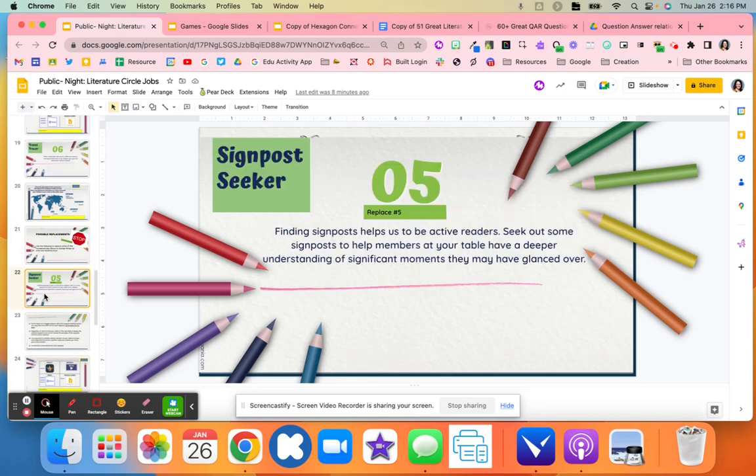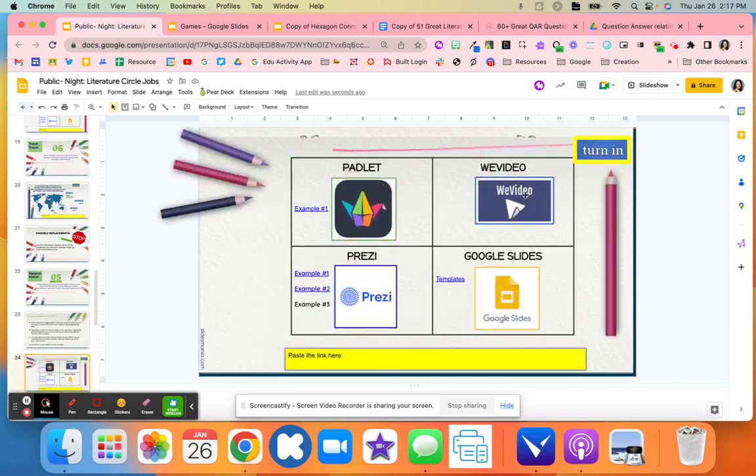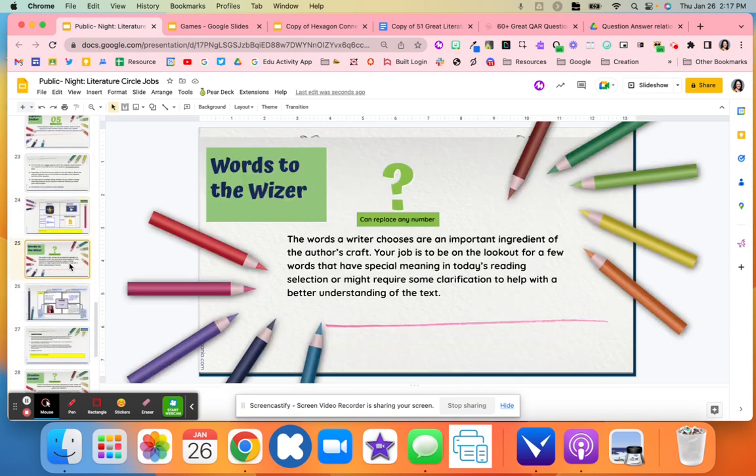The next one was number 5, the Signpost Seeker. This person had to find signposts within the story, and then they had to help their members develop that deeper understanding as well. So right here, they had to find at least one of each signpost, and then they had to work together with their group to explain it to them. And then they had to decide on a format. So again, they could have used Padlet, WeVideo, Prezi, or Google Slides to explain those signposts.